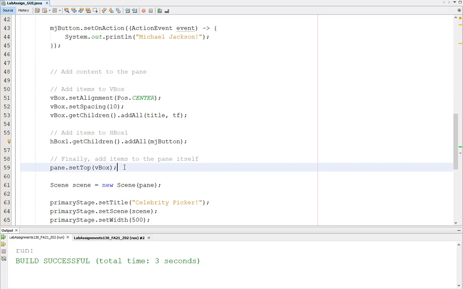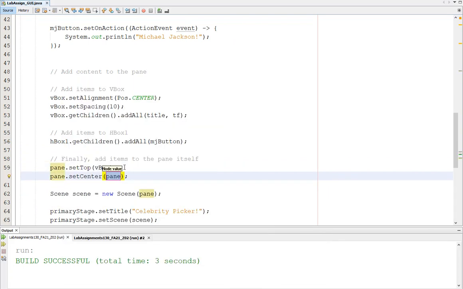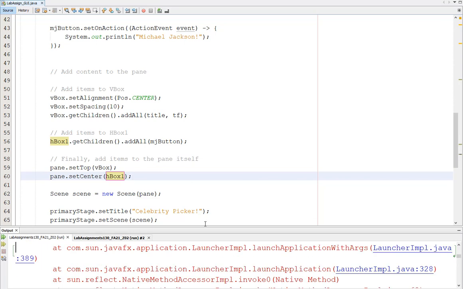Now, of course, we have to perform adding it to the center of our box right here. And this will be our hbox1, like so. So we should see a button on our screen right now. When we run this, it crashes. Let's take a look at why that is.